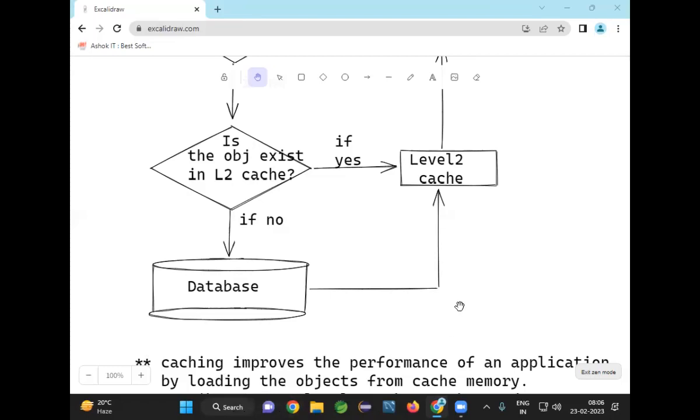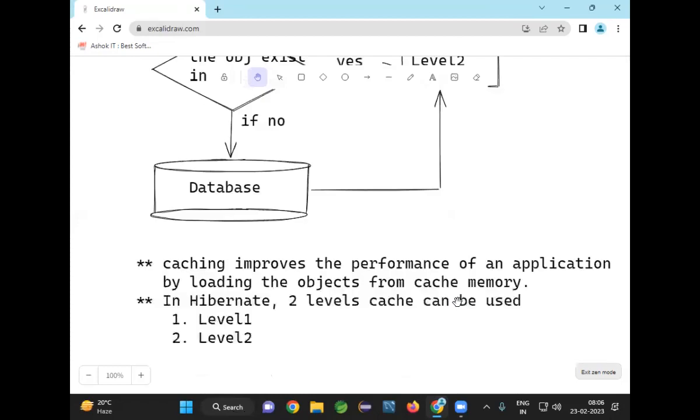So we will understand programmatically what is level 1 and what is level 2, and how we enable level 2 cache in an application. Level 1 cache is automatically enabled. Whenever we start writing a Hibernate application, level 1 cache is automatically available. But level 2 cache is not available. Level 2 cache, we need to enable it. So we'll discuss how we can enable level 2 cache next.